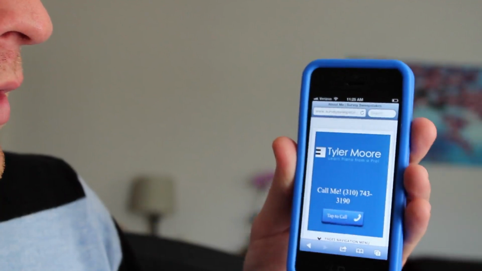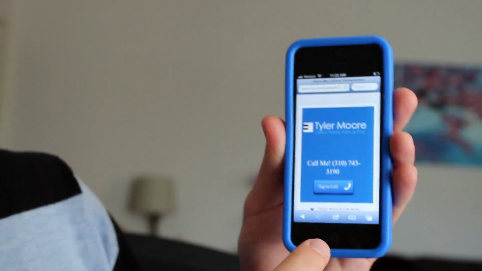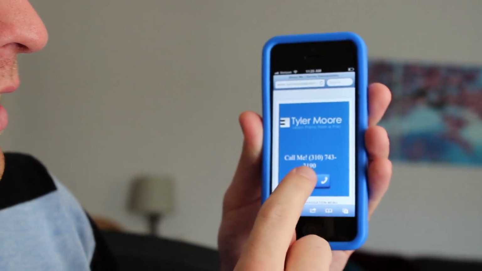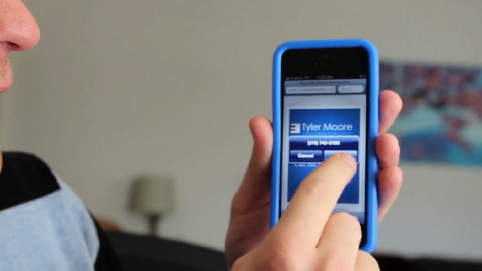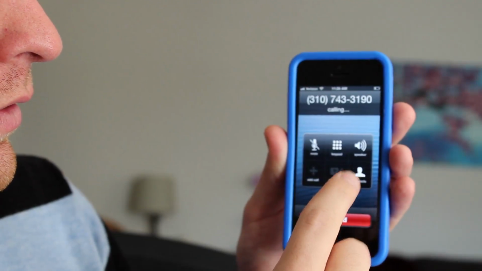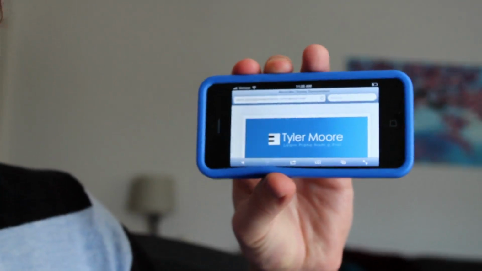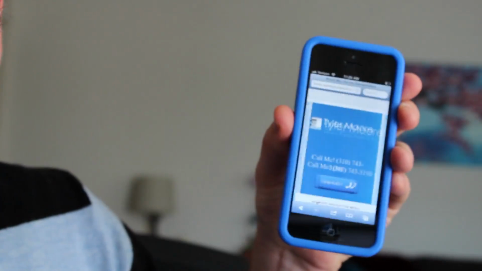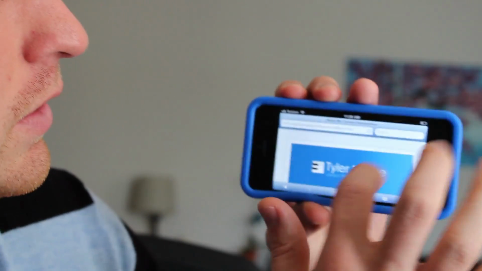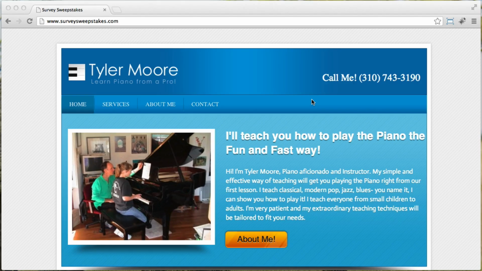unlike a regular website that doesn't reformat to fit a phone. What's also cool about this is we actually can tap to call. So if we press this right here, it says, do you want to call? And you can press call. So that's pretty cool. It looks really good on a phone and also responds when you turn it sideways. So that's pretty awesome.